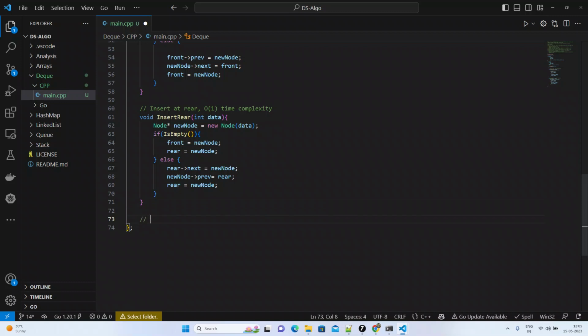Okay, now let us delete from front. This also will take O of 1 time complexity. If you observe here in insert at rear, there are no loops, nothing. Simply we are trying to insert at the rear position. Okay, now we'll try to delete from the front, right?